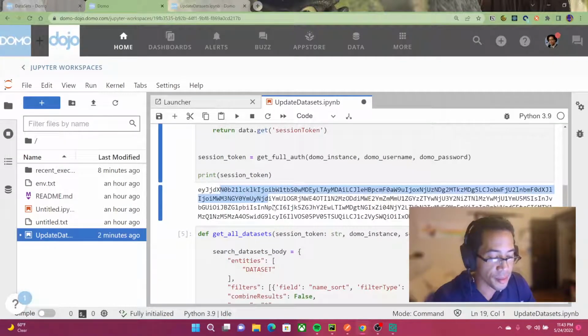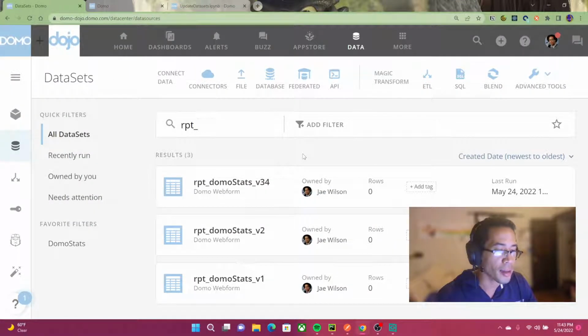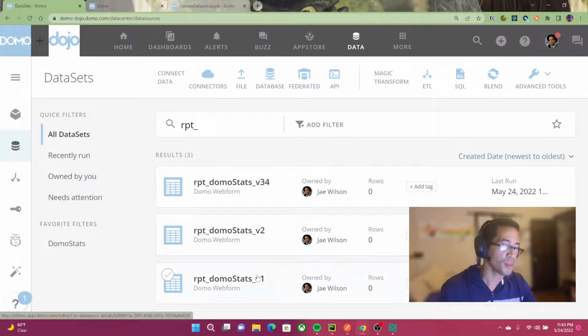Good stuff. Now that I have my session token, I can authenticate against the APIs that I need to use in order to get stuff done. So what I want to do is get all datasets that don't meet my naming convention standard. In order to do that, I've set up some dummy datasets in Domo Dojo. They were all prefixed rpt_domo stats, and they should be called gov_stats, v34 or whatever.